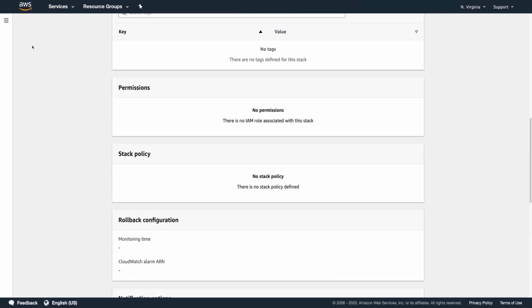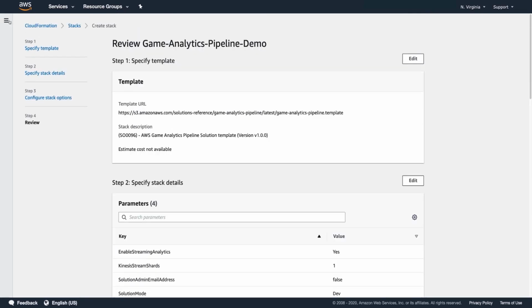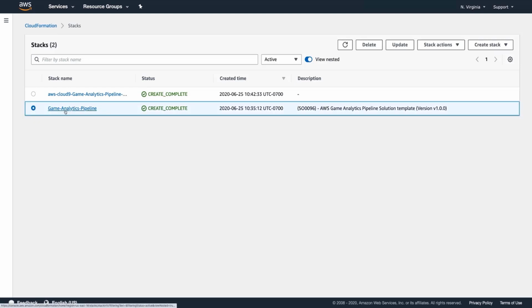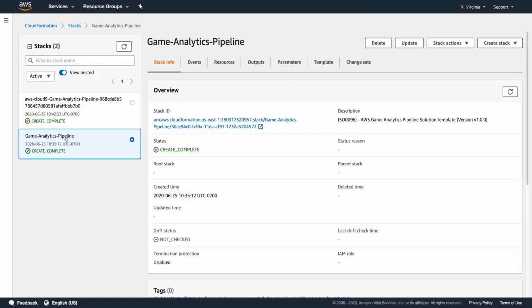Now, for the purpose of this demo, I already went ahead and configured this CloudFormation stack ahead of time because it does take about 10 to 15 minutes to actually successfully deploy this solution. And so you can see this stack here in my AWS account. It's the Game Analytics Pipeline stack. So if you click into this, you can see some information about this stack.